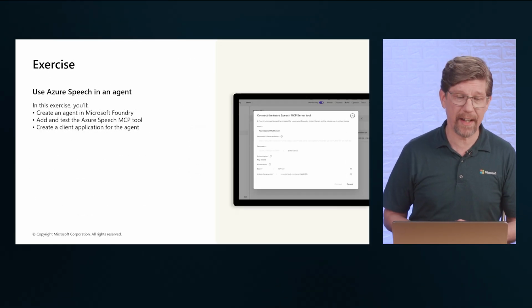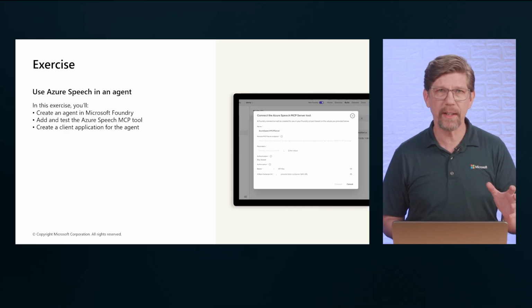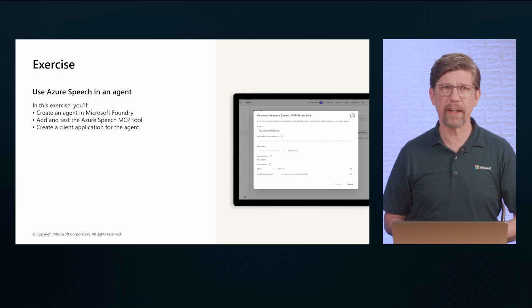Let's take a look at doing just that. We're going to go into Foundry. We're going to build a project that we need. We'll set up the storage account in the background, then we'll configure all of these to work together.